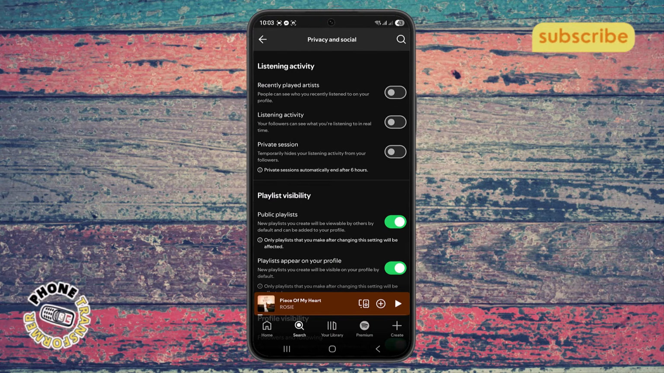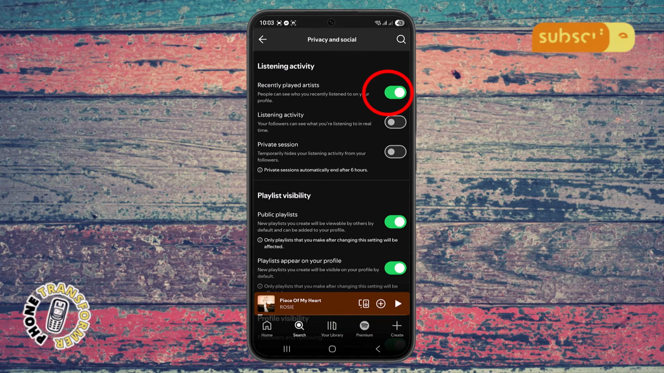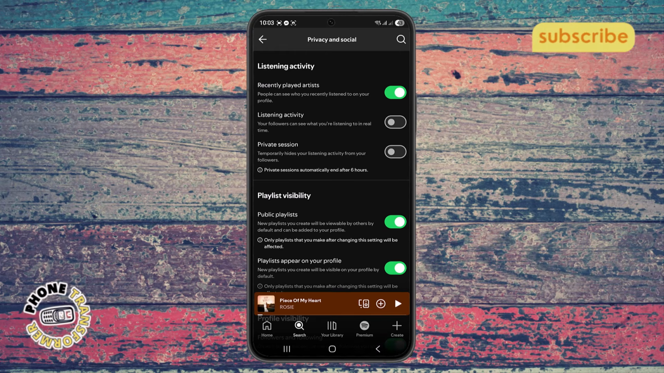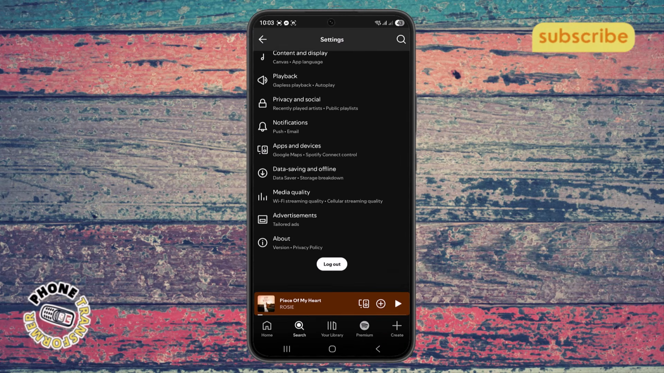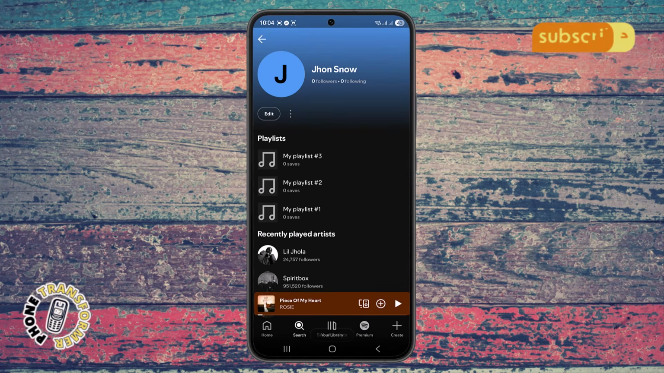Step 5. Turn on the option that says recently played artists. Enabling this makes Spotify show your top artists based on your listening habits. Step 6. Tap your profile name again to view your top artists. Now you'll see a list of your favorite artists that Spotify has tracked from your recent plays.